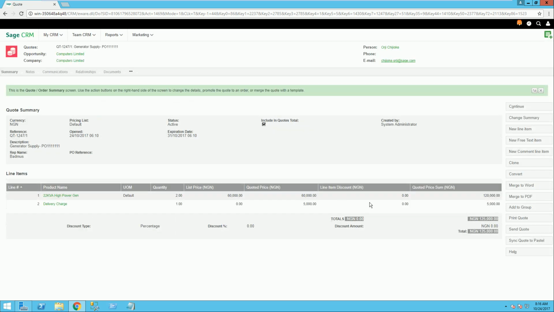Now at this stage, this is the quotation we're sending to the customer. From here we can convert this particular quotation to an order. That's why you have the convert screen here. You can also merge it to a Word template document. If you have a Word document that has been customized with your logo or in a standard way as per how you want your quotation to be designed, that is what this does. If you have it as PDF, you can also select the PDF one as well. Then here you can print the quotation, or you can send it as an email to the customer.